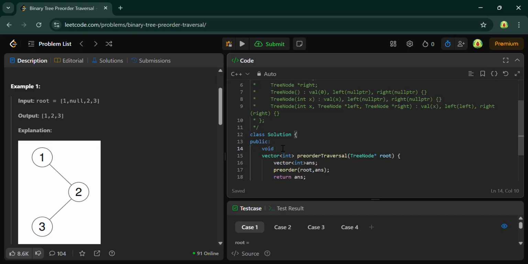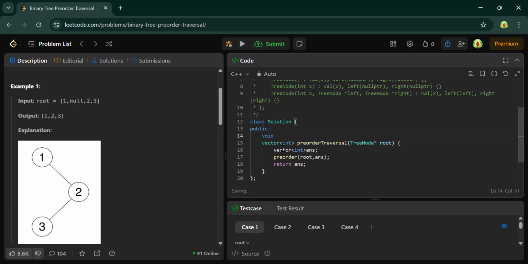It is a void type, void preorder, and then you just have to pass the TreeNode star, which is root, and also pass the vector, which is my answer.